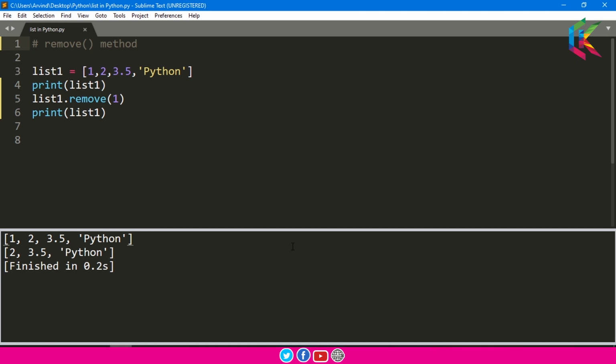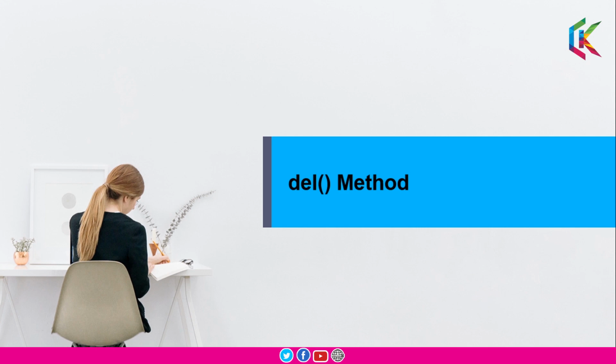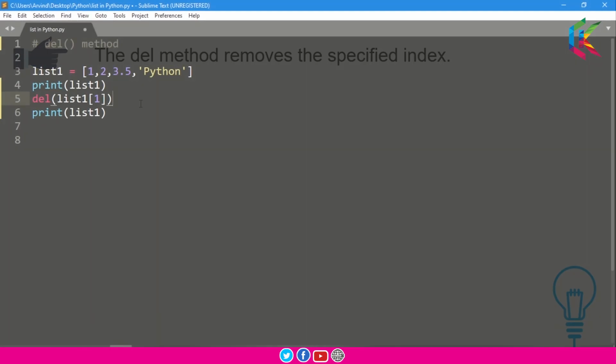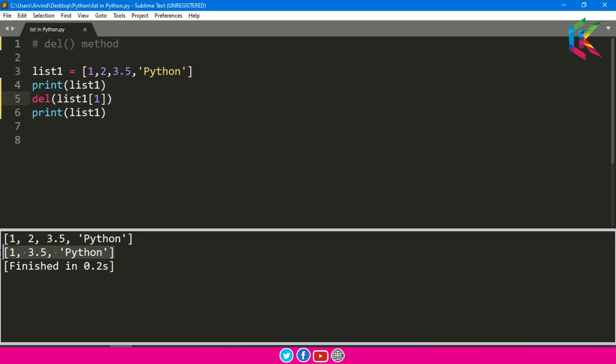So let's go ahead and we'll discuss del method. So guys, let's discuss the del method. So del method removes the specified index. So here I am using del method and I am removing the index 1 from this list. So if I run this code, I will get this list 1, 3.5 and Python, and we have removed 2 from this list.